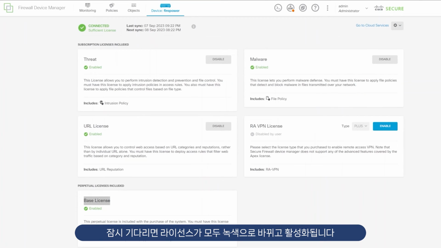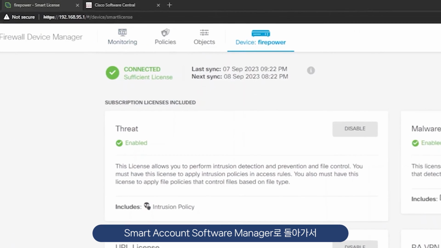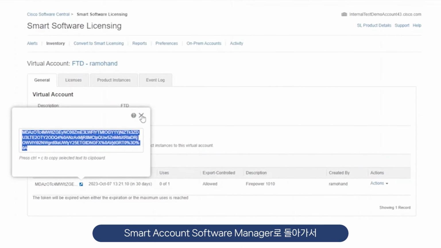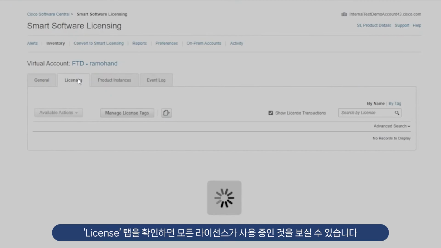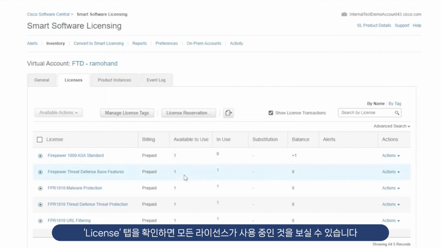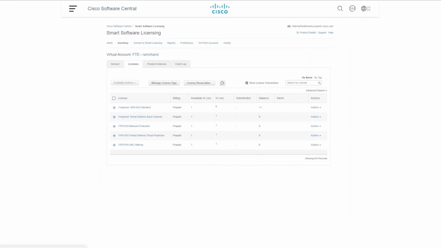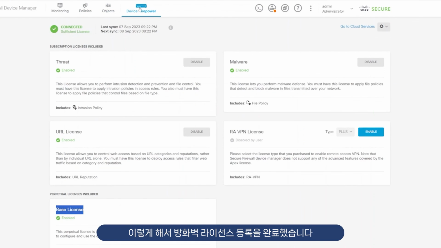So after giving it a moment, you'll realize that they've all turned green and you'll see them as enabled status. Going back to the Smart Account Software Manager, you'll realize under licenses now that those licenses are all in use. So we have now successfully licensed the firewall.